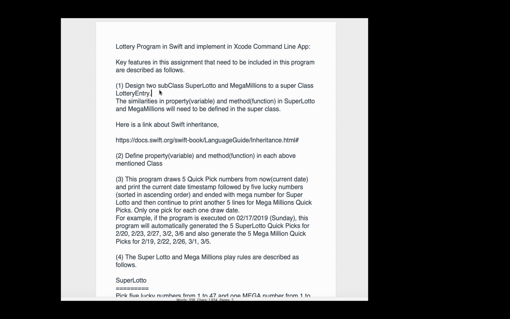Number 1, we want to design 2 subclasses, which are called Super Lotto and Mega Million, under a superclass. Sometimes I think the superclass you can also call the base class. The similarity in the properties, like some of the variables and the functions in the Super Lotto and the Mega Million, we actually want them to put into their superclass, or the base class. If they're similar, why would we implement the similar feature or similar function in 2 different programs? We want to develop the base.